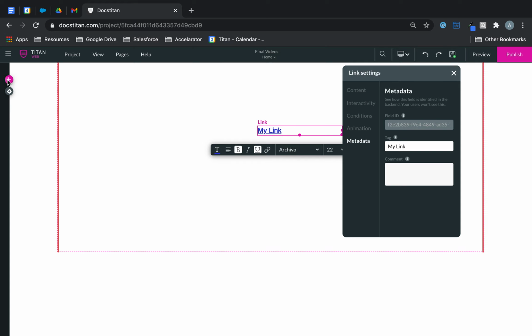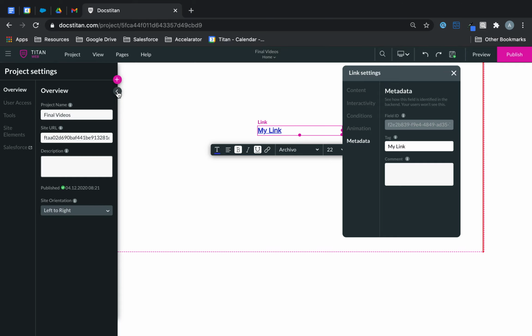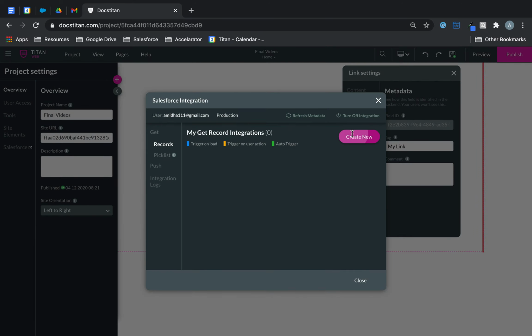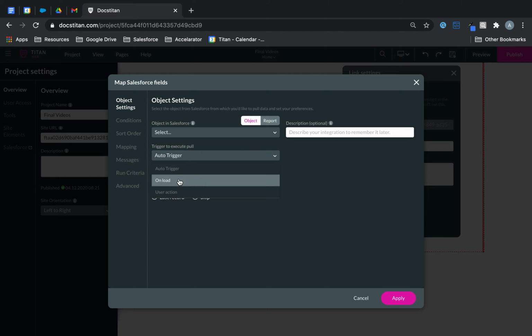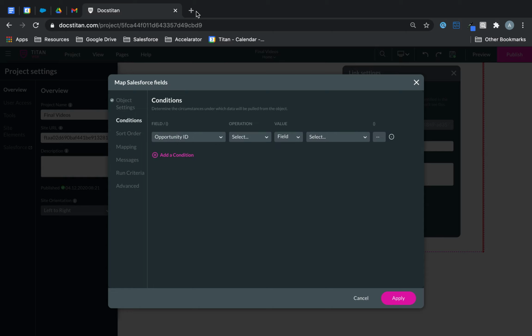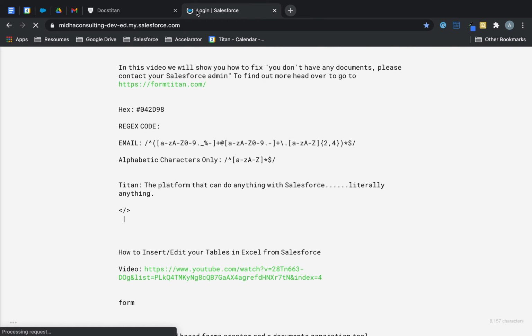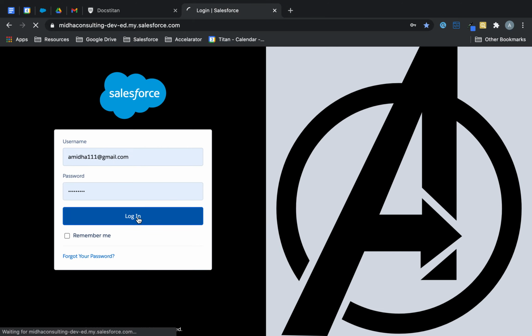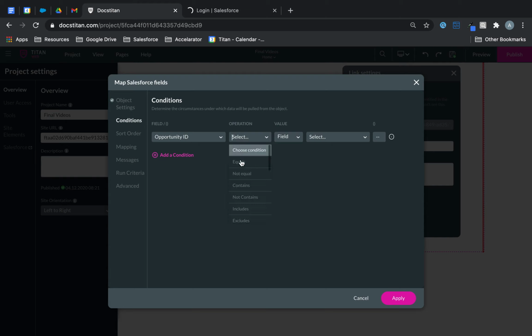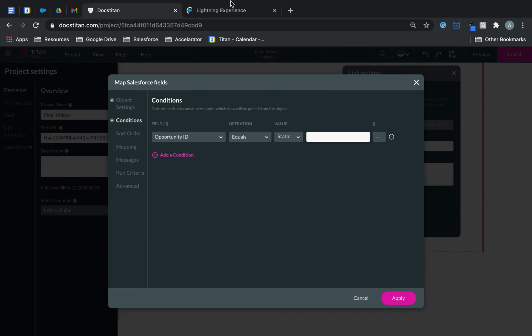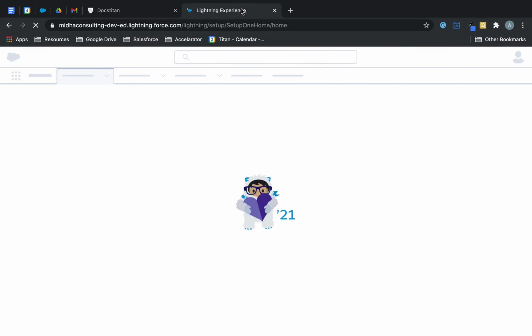And then from Salesforce, I will run an action. So let's say I'll go over to Salesforce, create new, we'll do onload, bring back from opportunity, and then we'll say condition, op ID, and I am going to go and find an opportunity ID right now. So let's log in, we'll say opportunity ID equals static. And then go ahead and get that data from my opportunity.